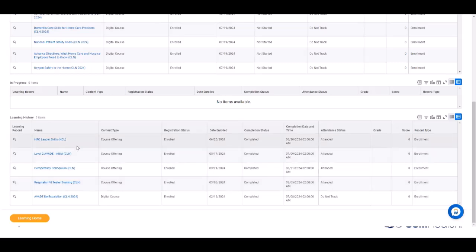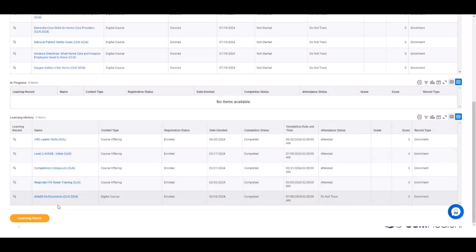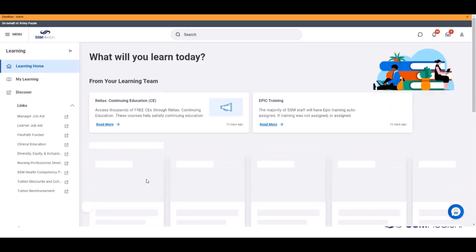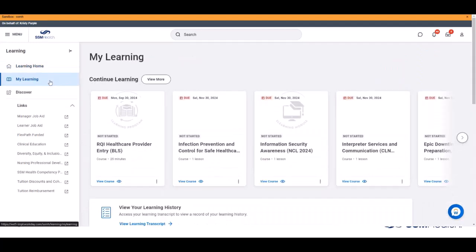Here you can see all the courses that she has completed, when they were completed, and if there was any type of attendance status that needed to be acknowledged, or grade or score, you could see it there. If you wanted to export and print your own learning transcript, you would click the Export to Excel button right here, and then save that to your computer and print it. But for now, I'm going to go back to Learning Home, and we were on the My Learning tab.